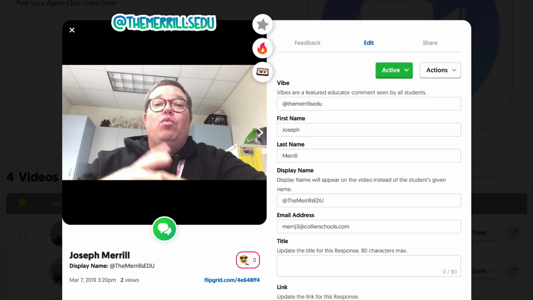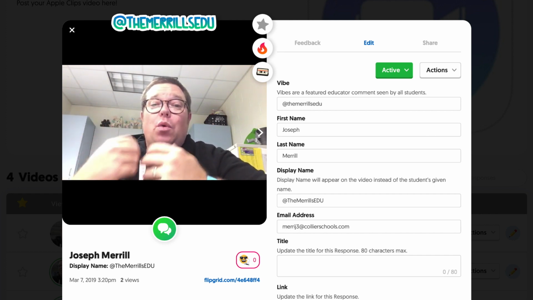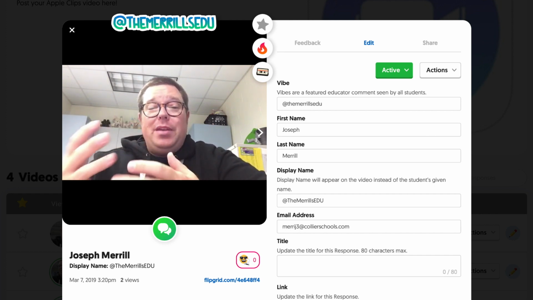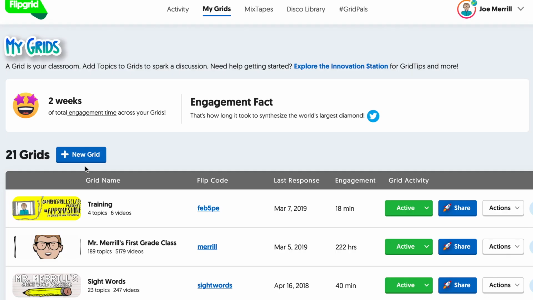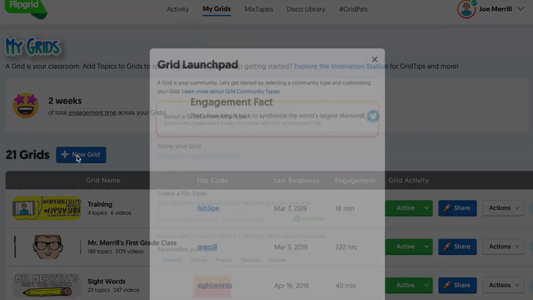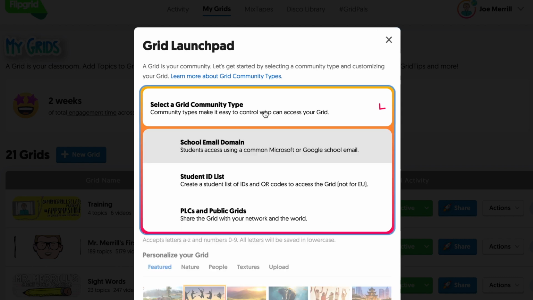Getting started with Flipgrid really could not be any easier. So what we're going to do is walk you through the 3 basic types of grids and show you just how easy it is to get started in your room. To get started, tap or click the New Grid button. Once you do, there's a few different options that pop up.